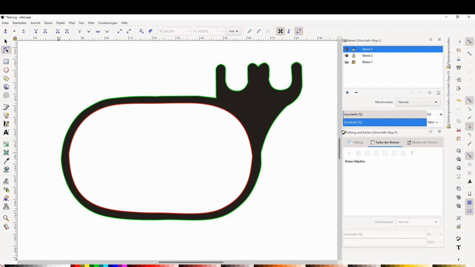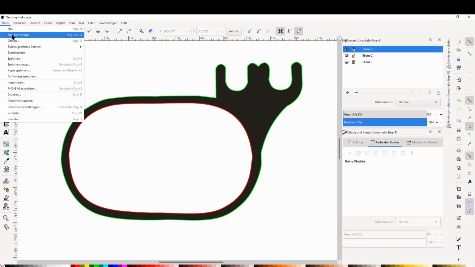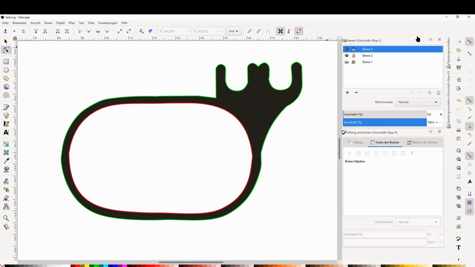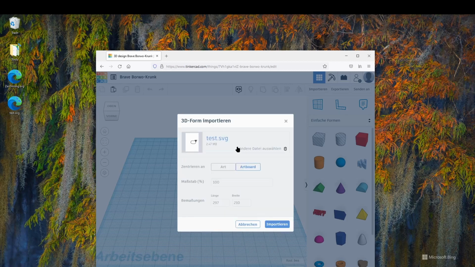Very nice. So now we save that file as an SVG. We import that file to Tinkercad.